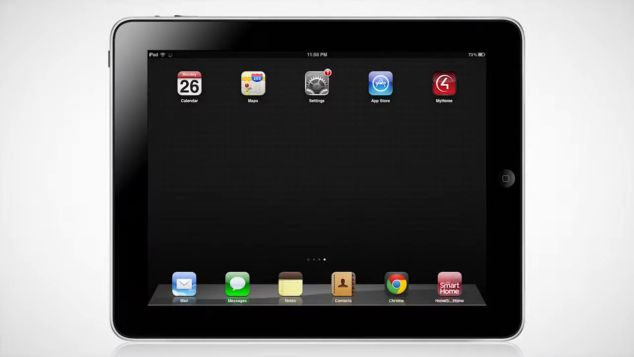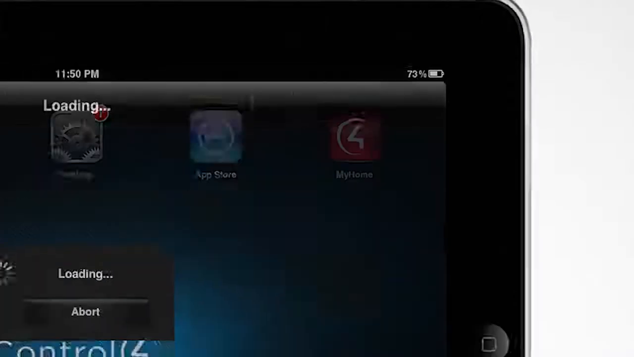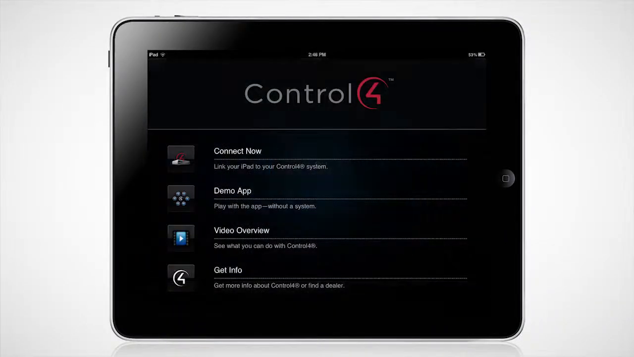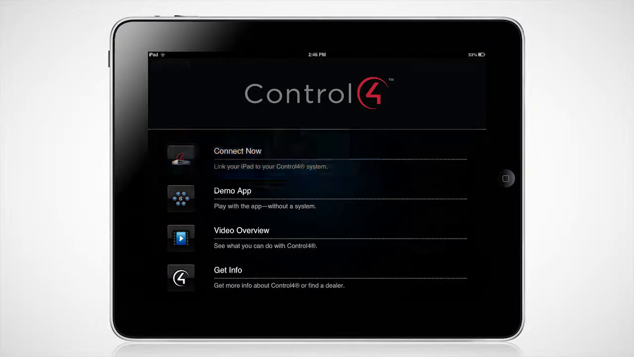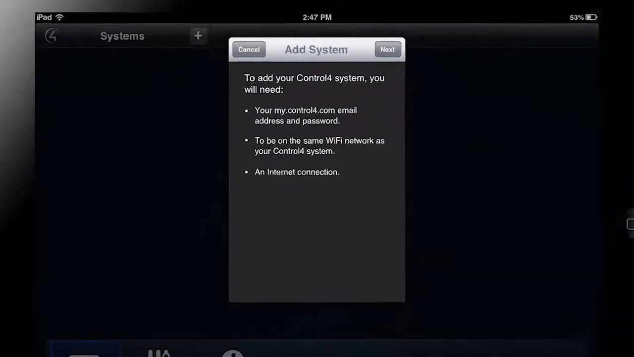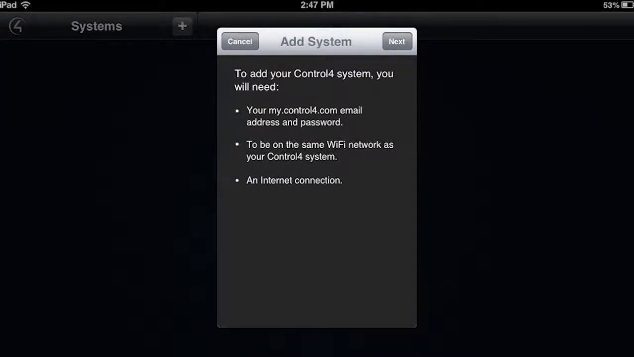To begin the setup, open the MyHome app on your tablet or smartphone. At the welcome screen, tap Connect Now. Next, you'll see the Add System instructions. Review the instructions and tap Next.